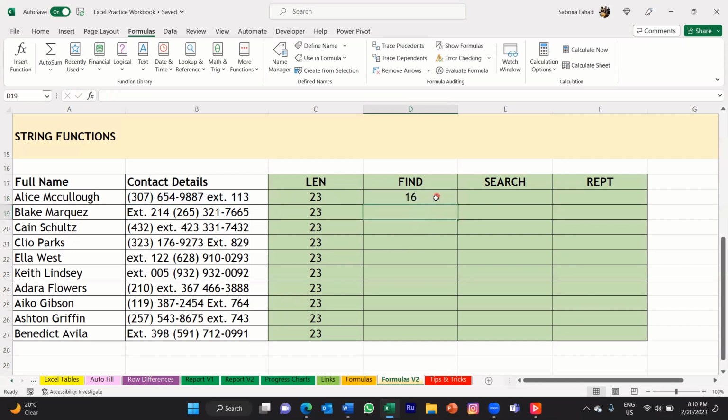And there you go. The result is telling me that the letter E is on the 16th position of that whole text string. All right, so that's that one.